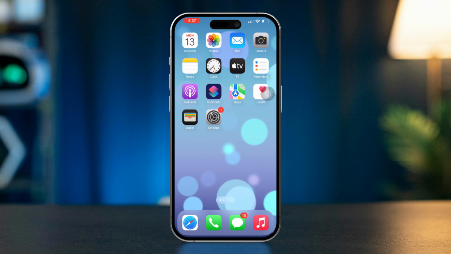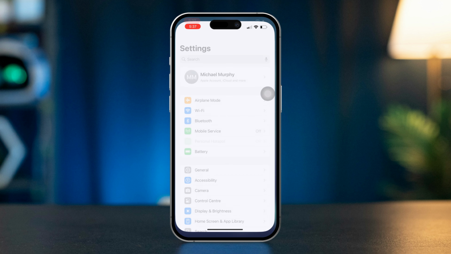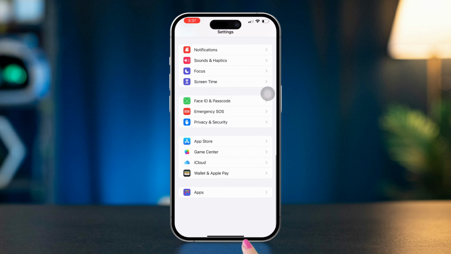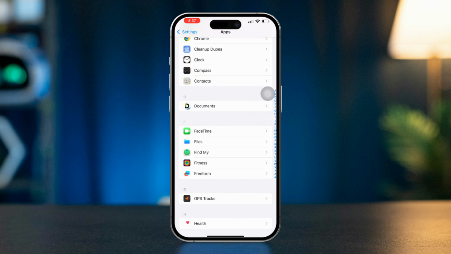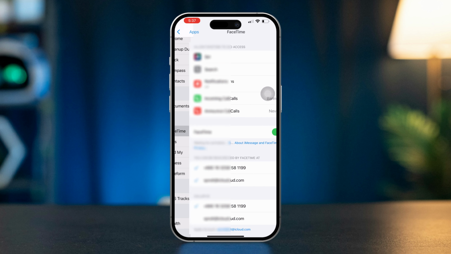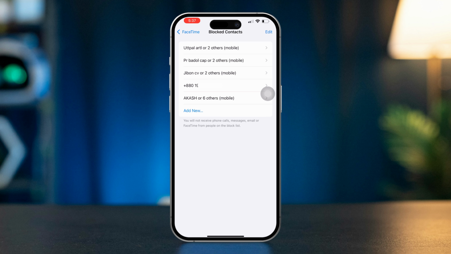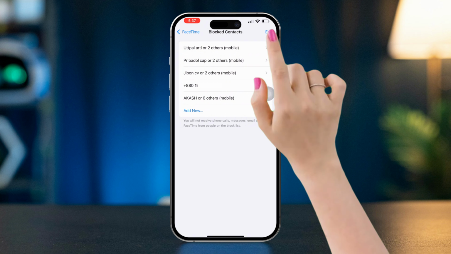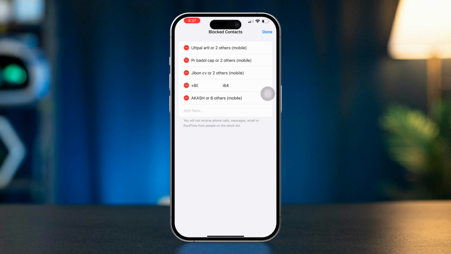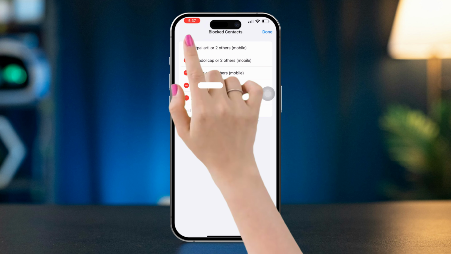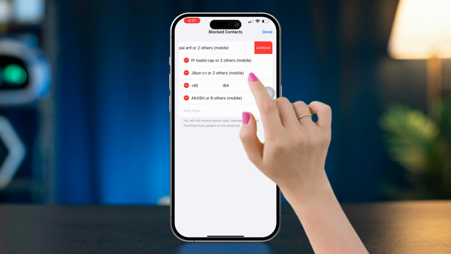Solution 1. Unblock through FaceTime settings. Open the Settings app on your iPhone, scroll down, tap Apps, scroll down and tap on FaceTime. Scroll down, locate the Blocked Contact section, tap on Blocked Contacts to view the list of blocked numbers or contacts. Find the contact you want to unblock and tap the Edit button in the top right corner. Tap the red minus icon next to their name or number, then select Unblock.